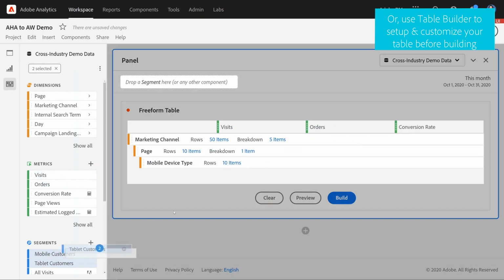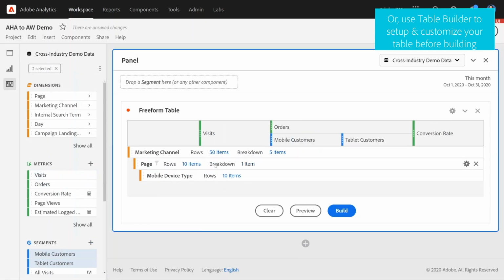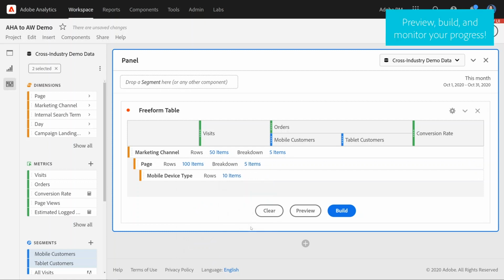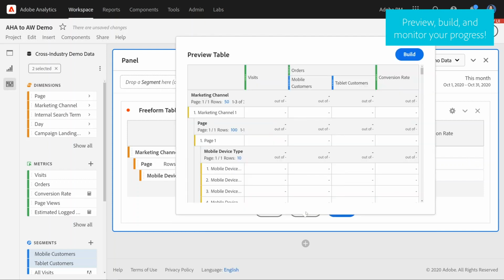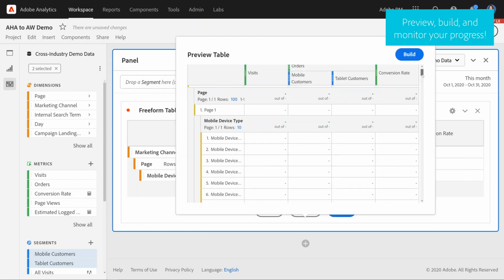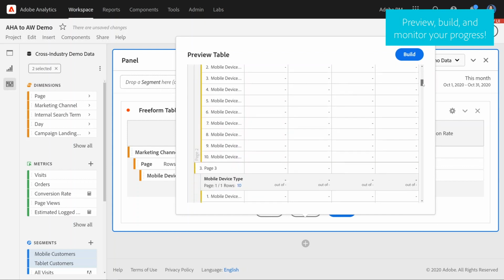In this view, you can get your settings adjusted, such as how many rows you want to show for each breakdown level and how many breakdowns you want to apply as well. These are things that haven't been possible to date with the typical freeform table that renders on the fly. Once you have all of your settings set up, you can then click Preview to see exactly how the table is going to look before it is run and returned to you.